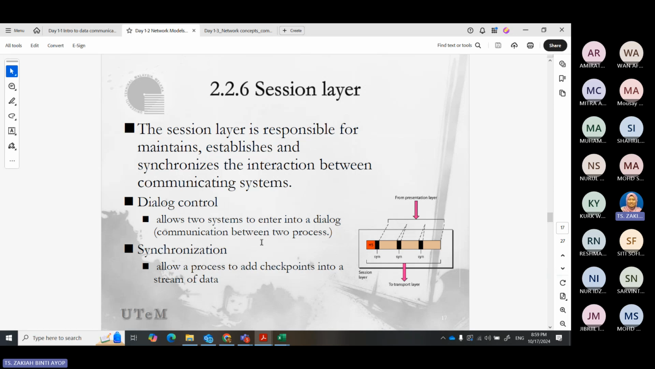Once we have completed the transmission, we terminate it. We end it. Synchronization allows a process to add checkpoints into a stream of data. Why do we need to add checkpoints into a stream of data? To ensure that the receiver knows there's a gap here. So this is a stop bit. I need to make sure it's synchronized. So this is a stop, and then continue, and then synchronize back again. So this is like stop bits, adding checkpoints so that we can synchronize with the sender.